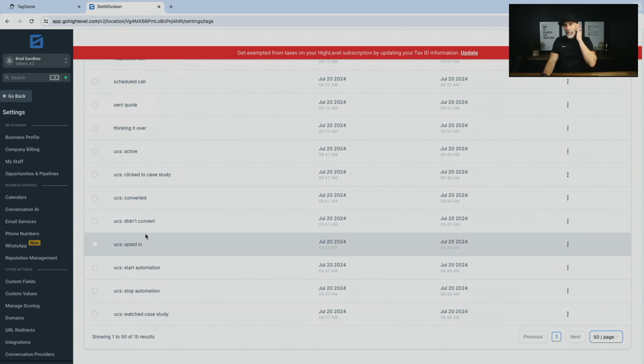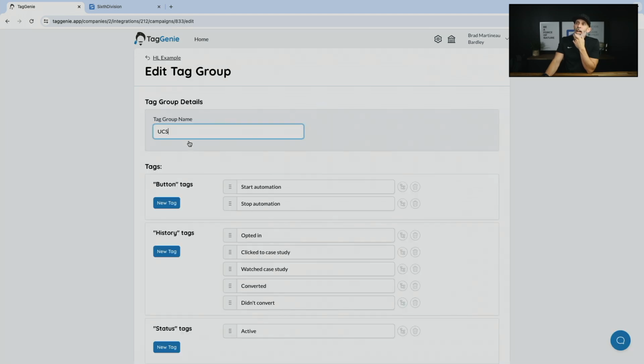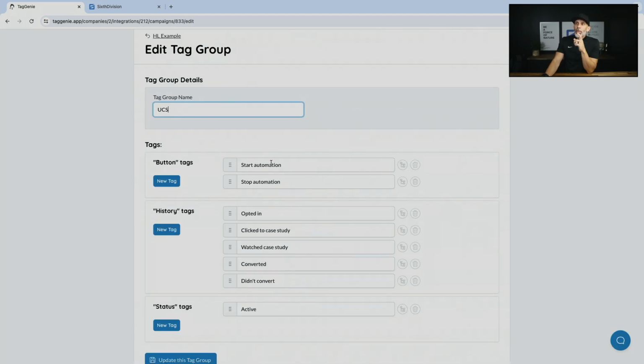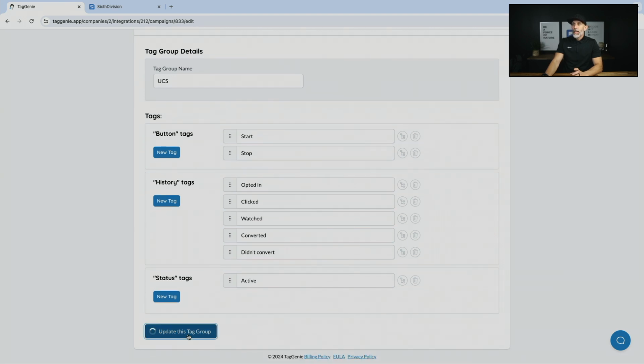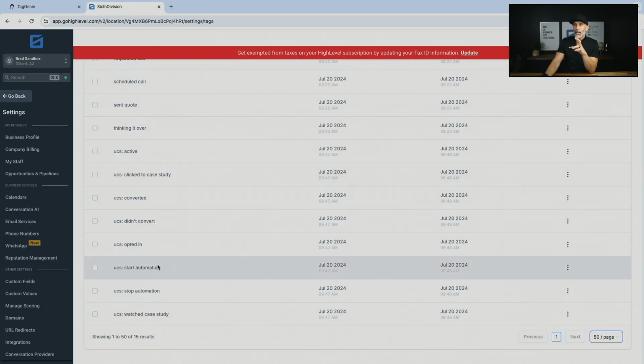Okay, let's go through a couple other scenarios. Hopefully you're starting to get, oh my gosh, this is so much easier. Yes, it is. So let's go back into TagGenie. Let's say I wanted to shorten the names even more. I talked about this in the training. I don't need it to say start automation, so let's just take that off, stop automation. I don't need this, so we'll take this off. I don't need this either, so we'll take this off, right? So I'm just shortening the names. I hit update this tag group, and I didn't change the tag group name, I just changed the individual tags, I think three or four tags that I just updated, right?